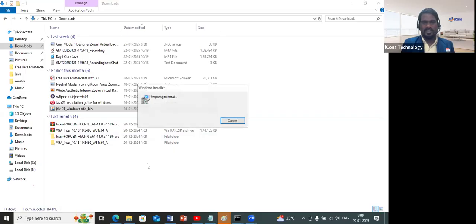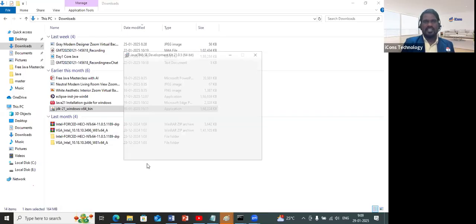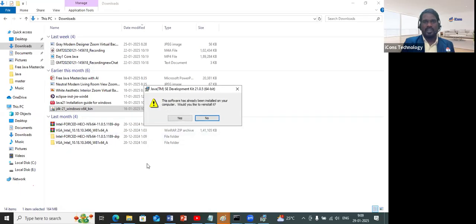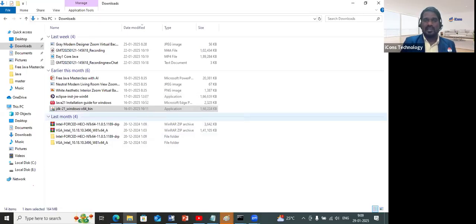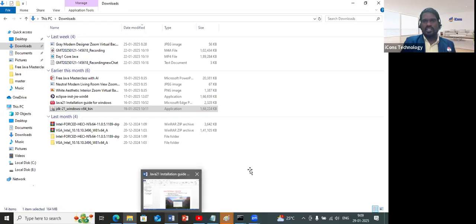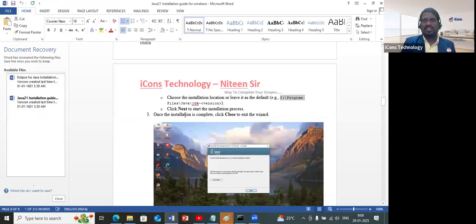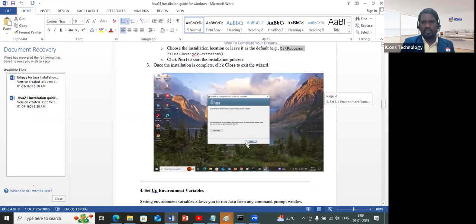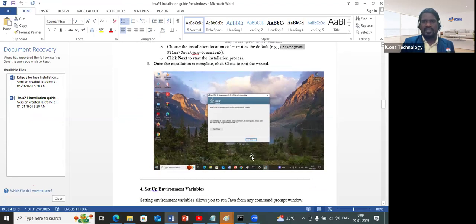Okay, they have to manage the things. You can see it is preparing to install. But it is saying that this software has already been installed on your computer, so are you going to reinstall that? And I say no, I don't want to, so I just cancel that one. But you can just go here and click next and next. Finally, once the installation is complete, you will get the close option here, and the installation is done.